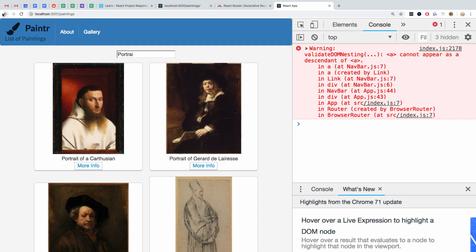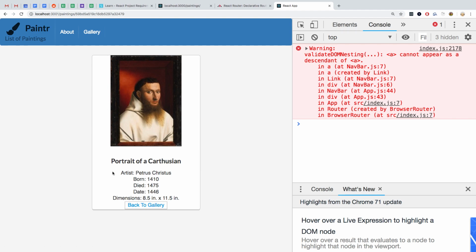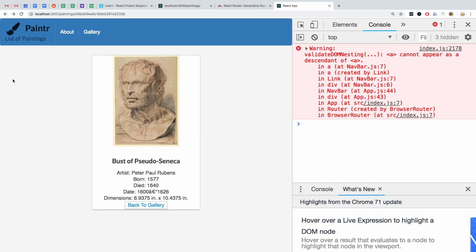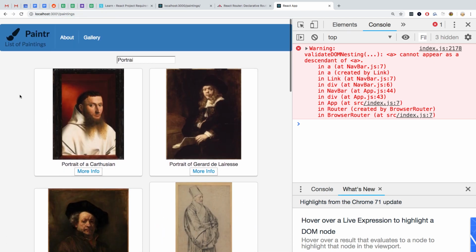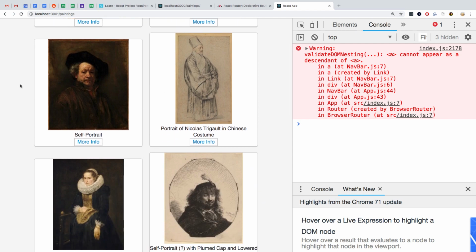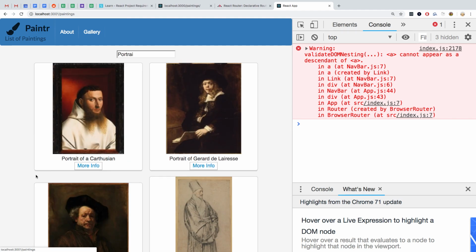So the great thing about React is that it works with the native back and forth button. So just like I can go to Portrait of Carthusian and then I could click on back to gallery, or I could just click on back here. And I could backtrack and see all my history. What you could do is, in your gallery, maintain a state of where your scroll bar is. And then on click of back to gallery, if you maintain that state, you can maintain the view you see inside your painting list. Neat. Okay.